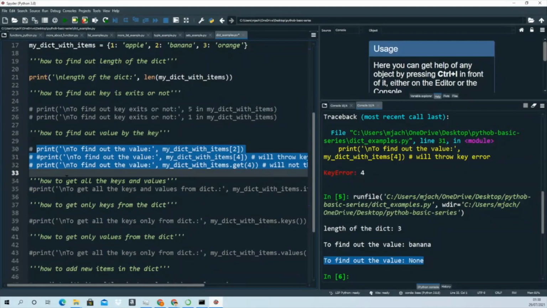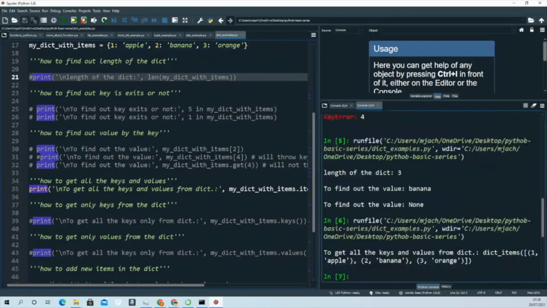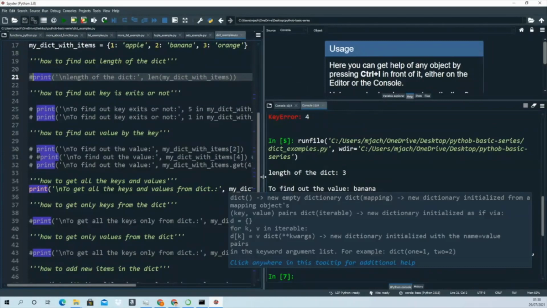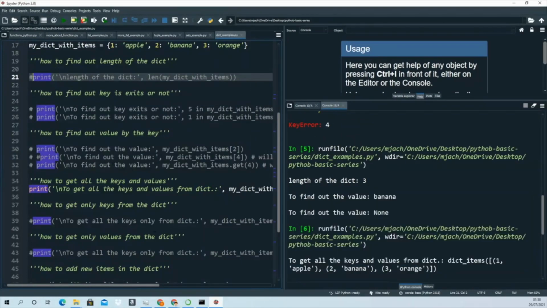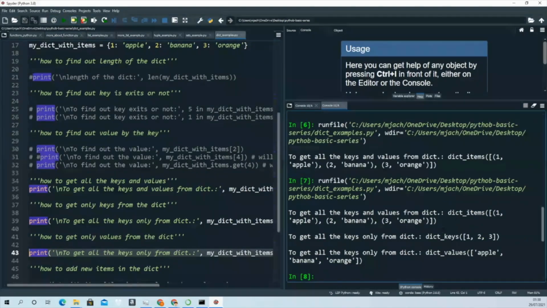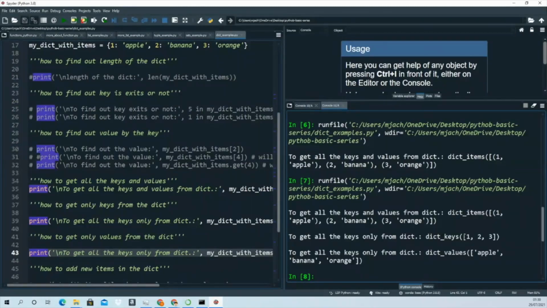How to get all the keys and values: if you want to find out what exists inside your dictionary, just run this and it will show everything. These are the items available: key 1 apple, key 2 banana, key 3 orange. If you want to find only the keys, or only the values, run these. my dict items will show everything, keys and values, and if I get only keys, it shows only 1, 2, 3.